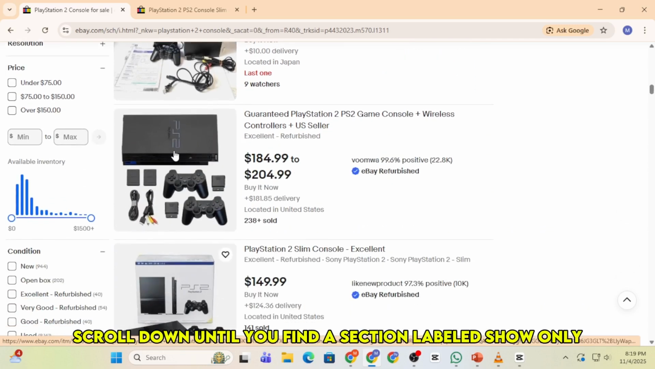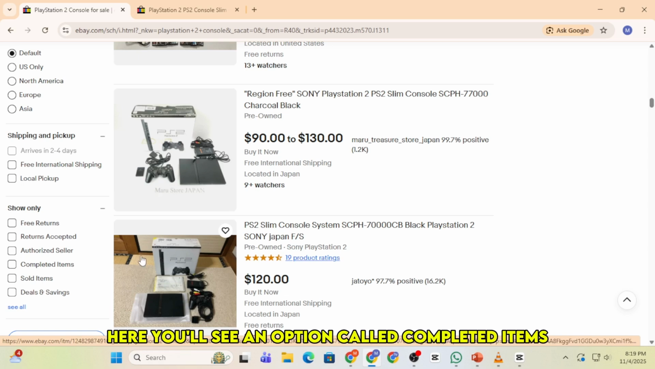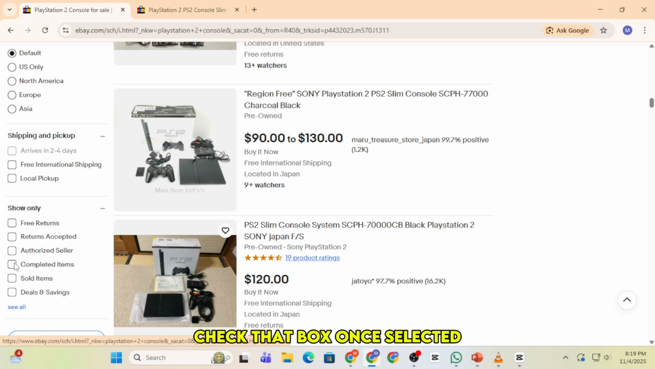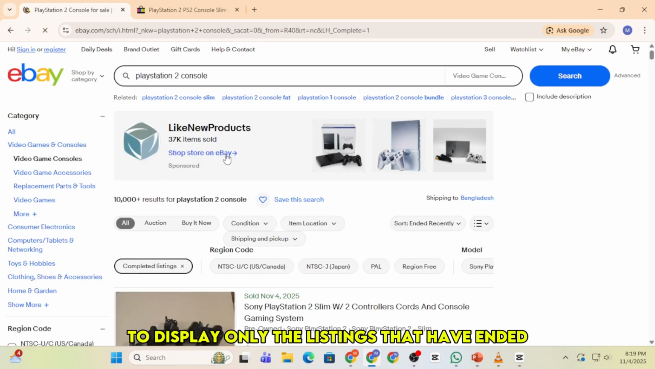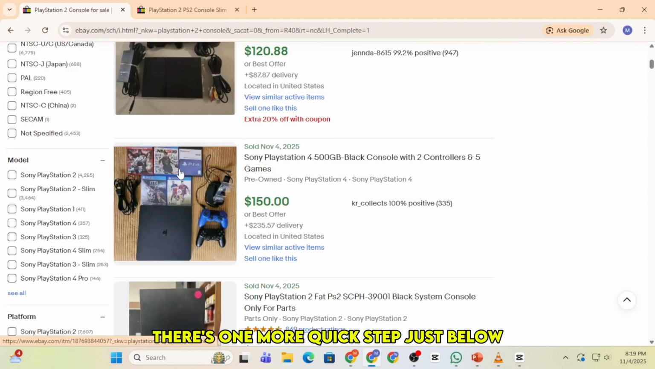Scroll down until you find a section labeled Show Only. Here, you'll see an option called Completed Items. Check that box. Once selected, eBay will update your results to display only the listings that have ended, whether they sold or not. But if you only want to see items that were actually sold, there's one more quick step.